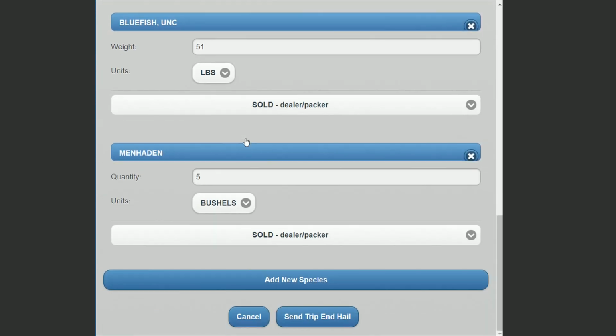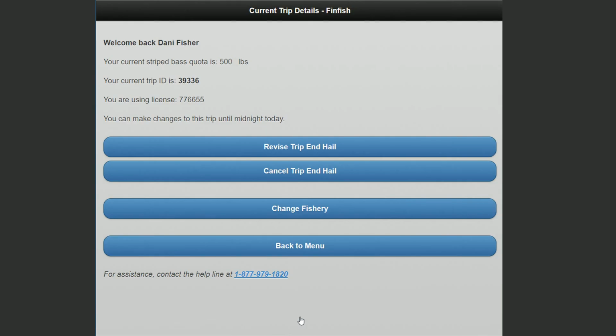We move down to the bottom of the page. We've reviewed our entire trip end hail information. And so we're going to go to the Send Trip End Hail button. We click that and we're done.